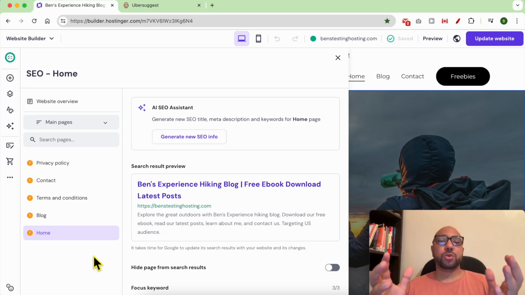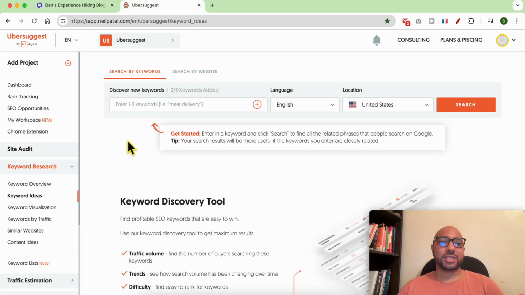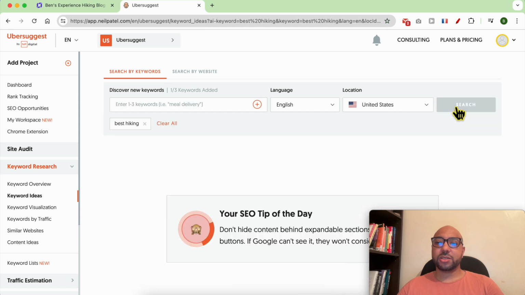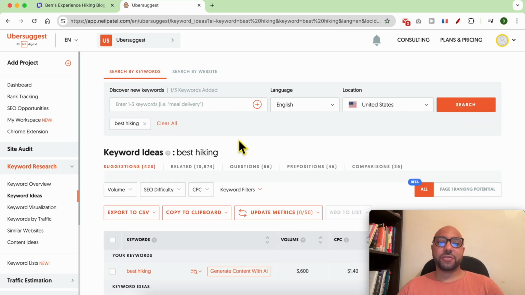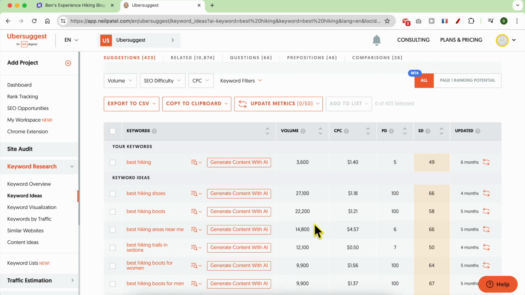So what we should do is to create pages dedicated to our target keywords. I am now inside Ubersuggest, which is a keyword research tool, and I will start my research with something like best hiking. The language is English and the location is US. Now I'm looking for an easy keyword with some traffic. As you can see, these columns have lots of traffic, but at the same time they are not easy to rank for.